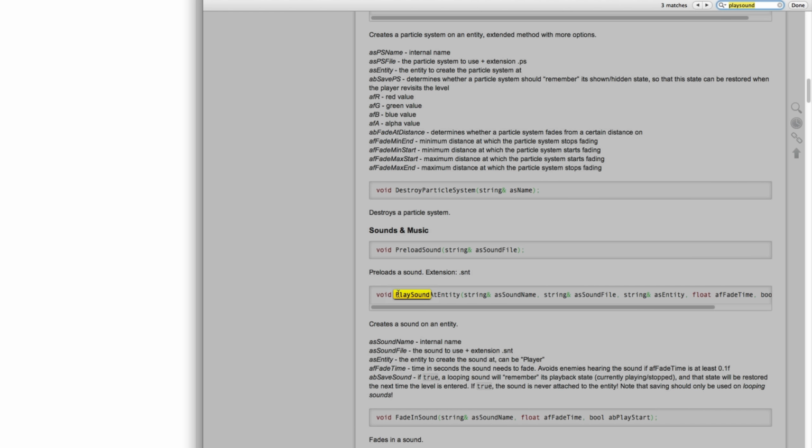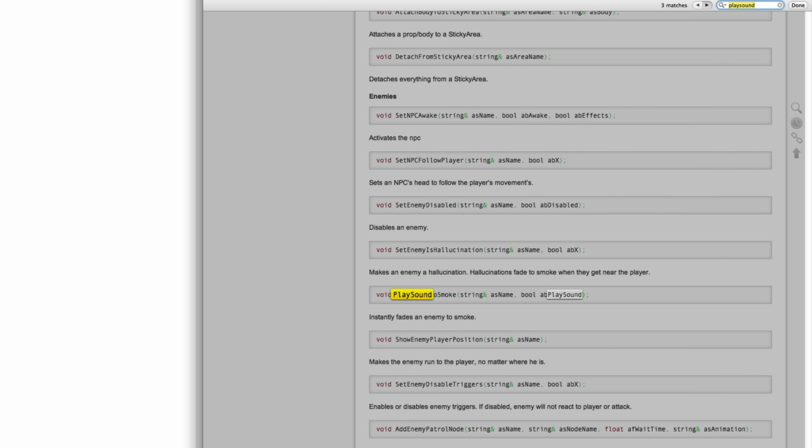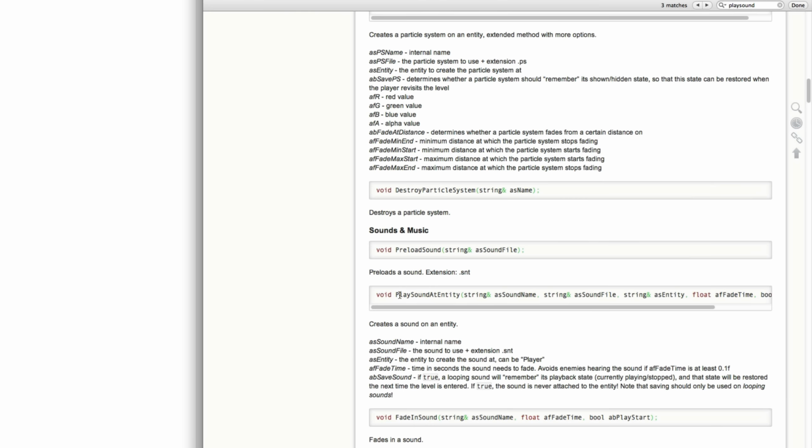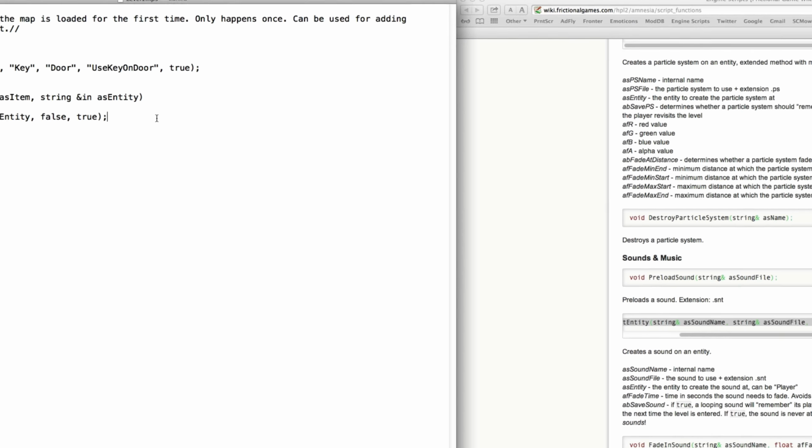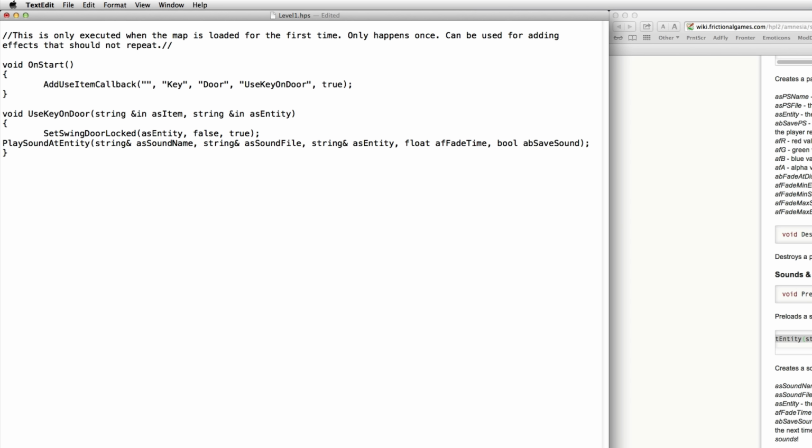You should find this, I skipped it apparently, play sound at entity. If you find this function, you can copy everything except the void again, and you can paste that in right here. And I'm gonna tab it up, and here we are. If you want to play an unlocking sound, you can add this. You don't need to, of course, but you might want to.